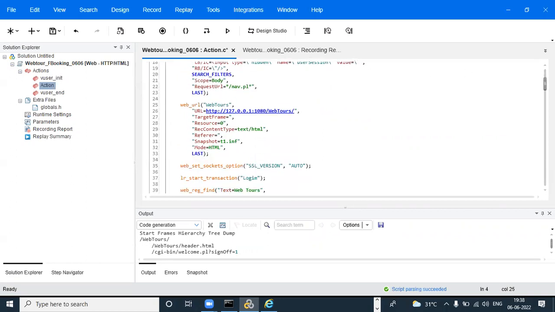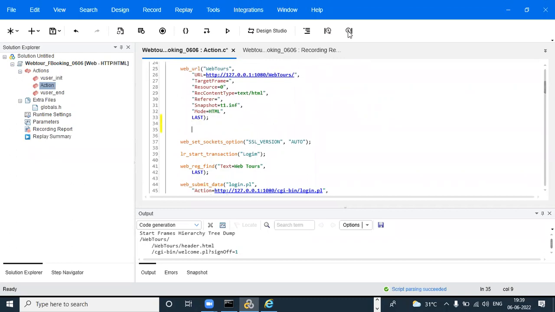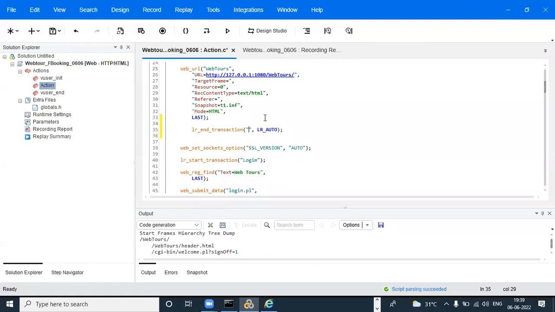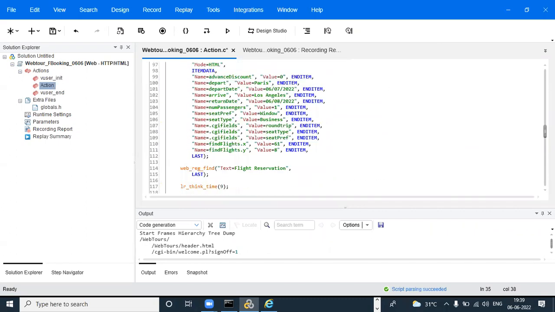Okay. Now you need to end the transaction also. So now you can click here and end the transaction. Transaction name: launch URL.